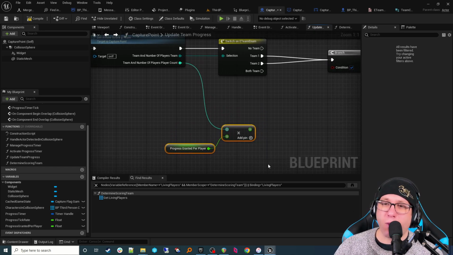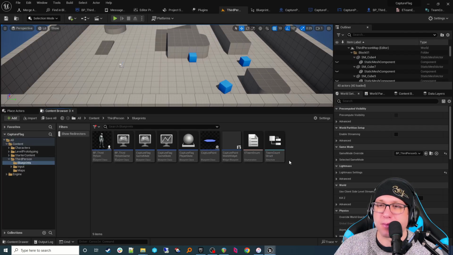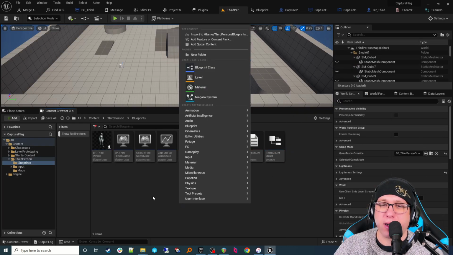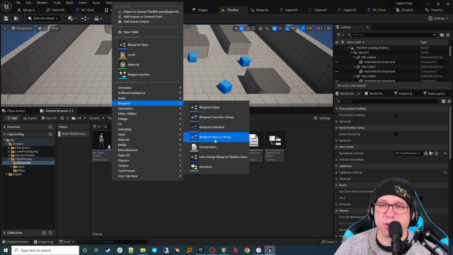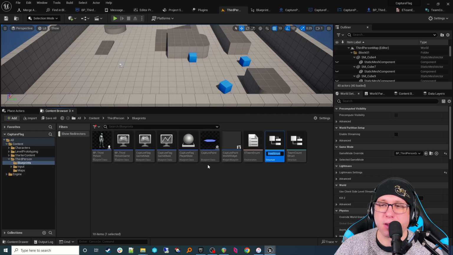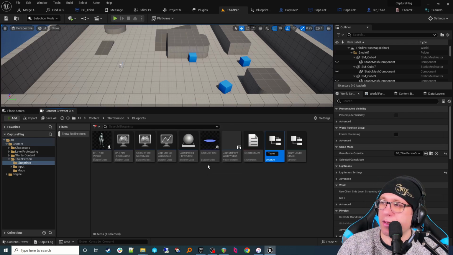Okay. And what we're going to do is we're going to need to have another container that's going to hold the team and the progress. So we have the team and the count struct that we made. Now we need to have something that's a member variable that always stores the team that is capturing the point and their current progress. So let's go ahead and make that. So we'll go ahead, click over here, go into blueprint, struct, and we'll call it team progress struct.